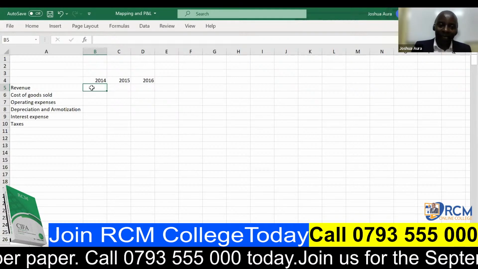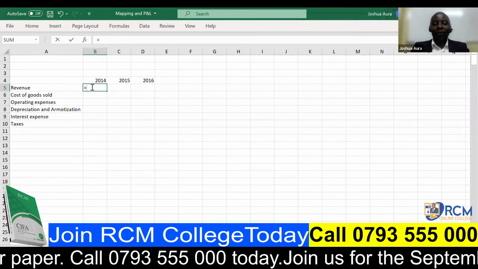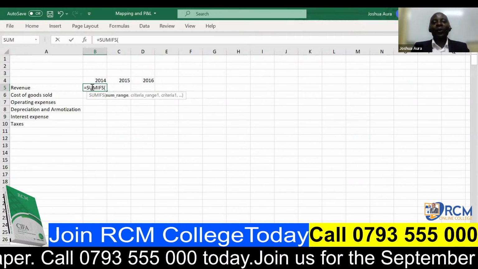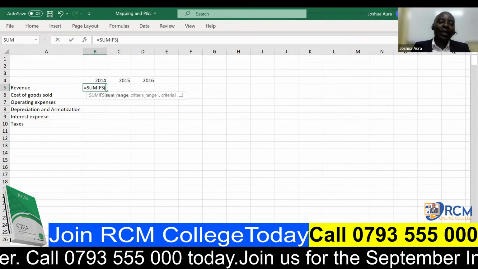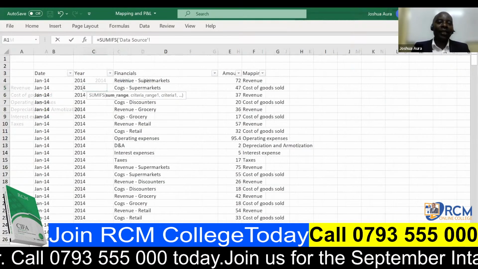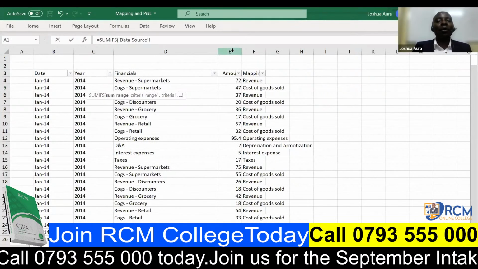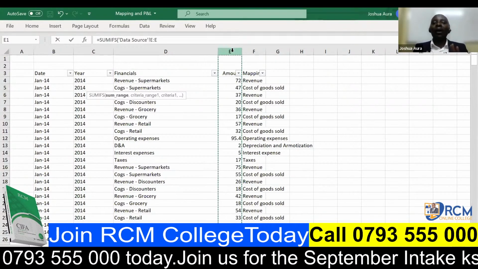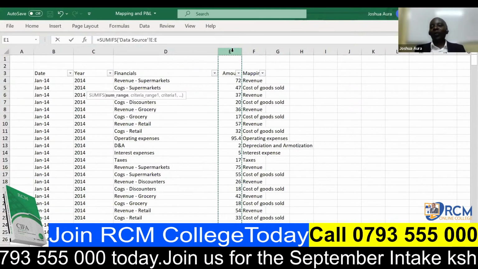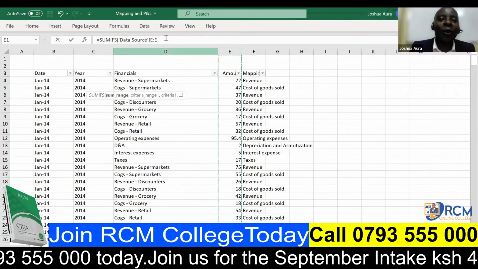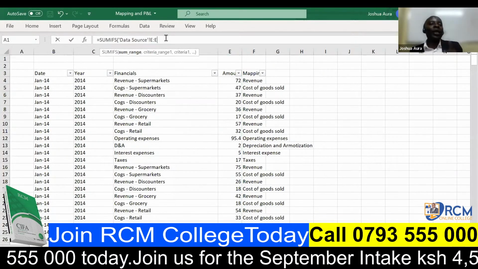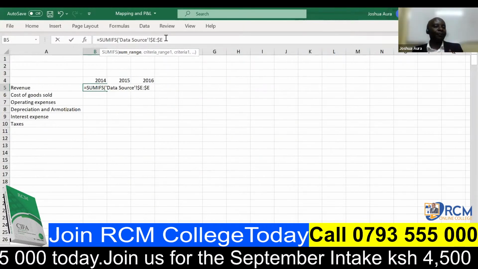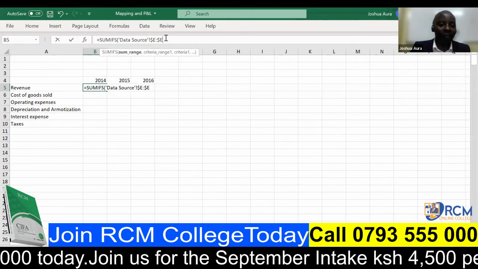Now let's start slowly. Even if I don't understand, I'll come here and say equals, SUMIFS. Bring it up there. It asks for the sum range. So sum range will go back to your mapping. I wish I remembered that. So I'll go back to my mapping and pick this E because I want the total, the amount. So I'll pick E. The amounts must always be fully fixed. So go back to your E and press F4. Amounts must always be fully fixed. Put a comma there.